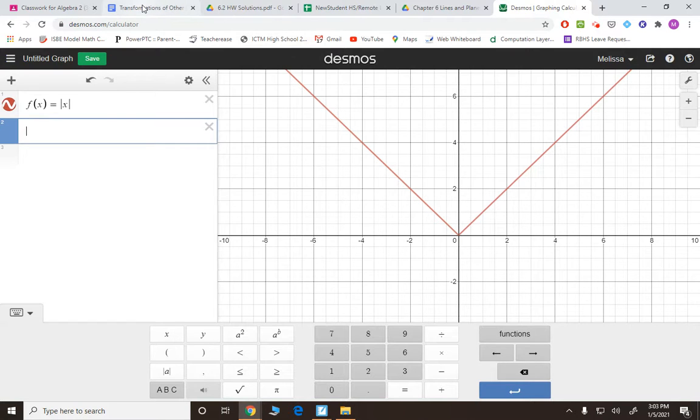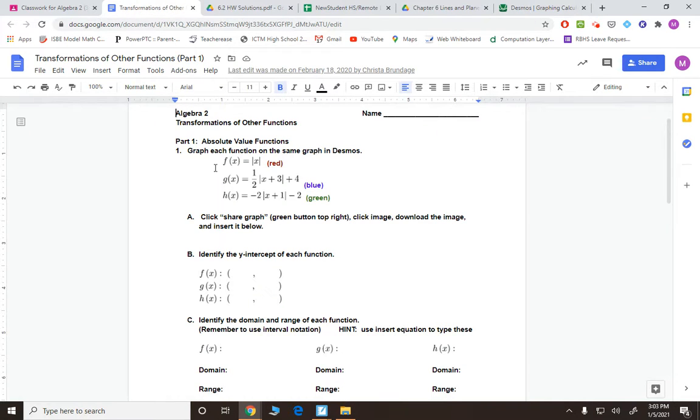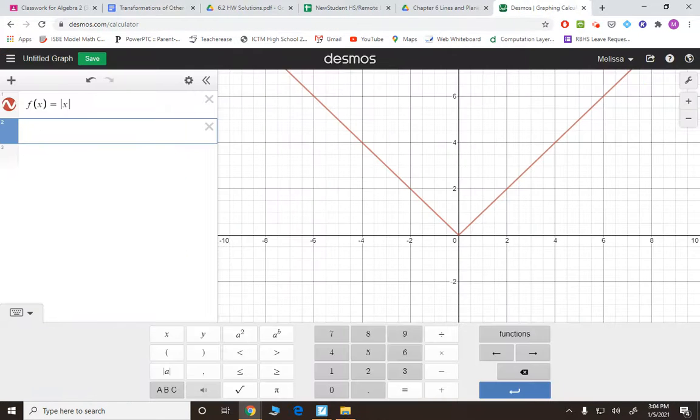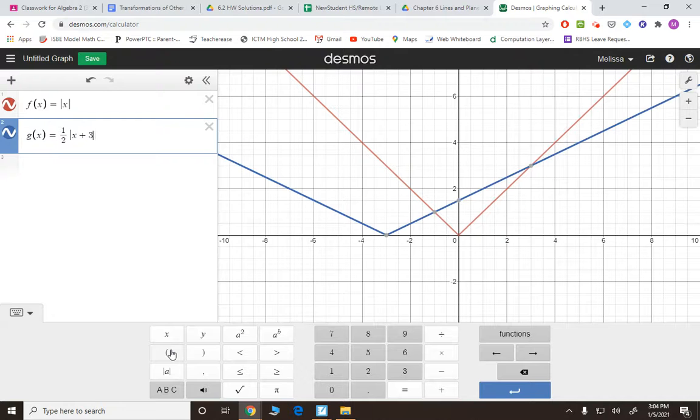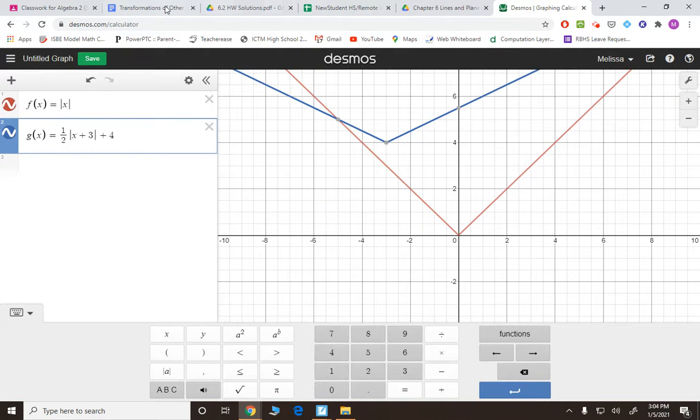Okay, so for the second one, we want g of x equals 1/2 times the absolute value of x plus 3, plus 4. So if I go into Desmos, I'm going to type it in. So again, g of x equals, again, 1/2. And then I want the absolute value symbol of x plus 3, and then plus 4. And that was supposed to be in blue, so I'm good with that.